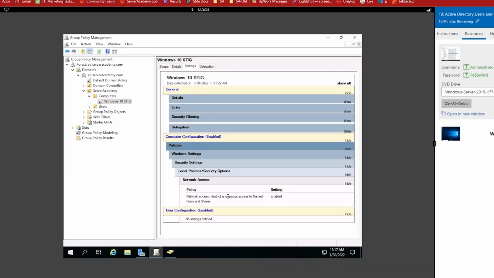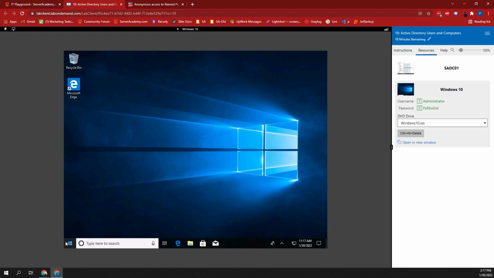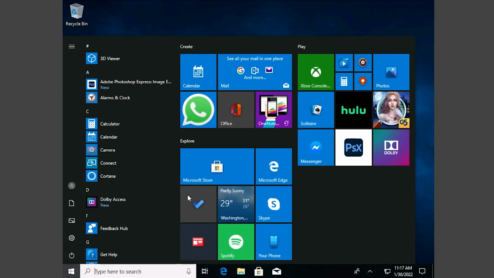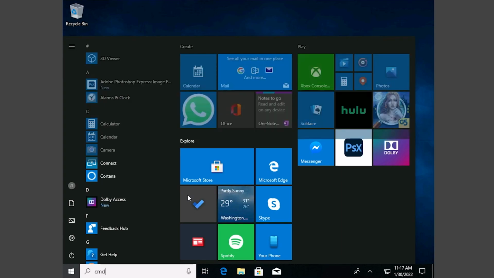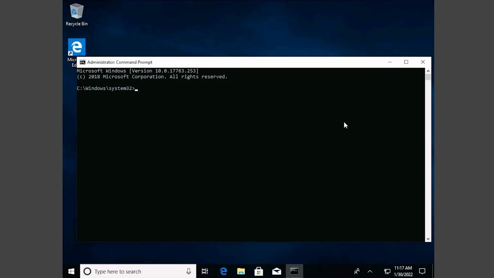Okay, so here's the exact setting. Now, if I go to the Windows 10 computer, nothing's changed yet because it hasn't run group policy. So a big part of when you're running group policy or making group policy changes is to go to the client computer and tell it to update and then make sure that the settings are taking effect as you would expect. So I'm going to type in CMD down here and I'm going to run command prompt as an administrator. And I'll say yes when it prompts me.